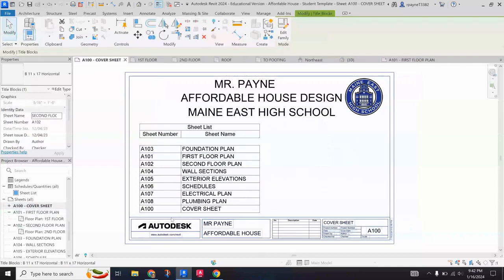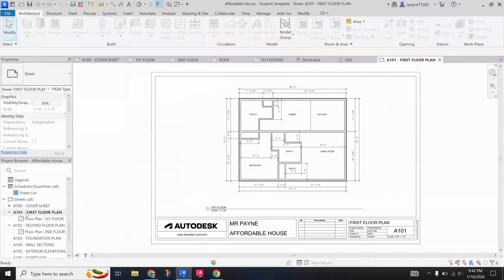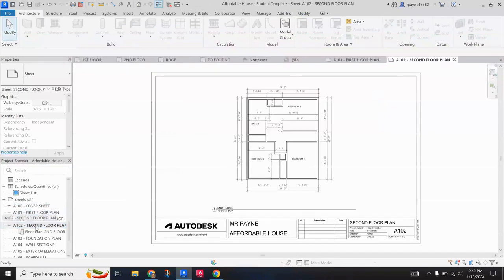Okay. Yeah, so let's go ahead, turn all that in. Turn in your current copy of 101 and 102. All right, your first floor and your second floor. And then we'll pick up from there.